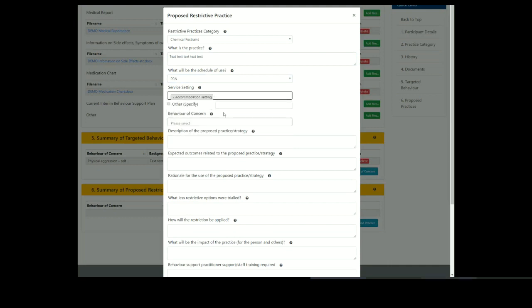Click in the Behaviour of Concern field. The behaviour of concern you entered in Section 5 will be pre-populated. Select the applicable behaviour of concern. Multiple behaviours of concern can be selected, however restrictive practices should not be bundled.